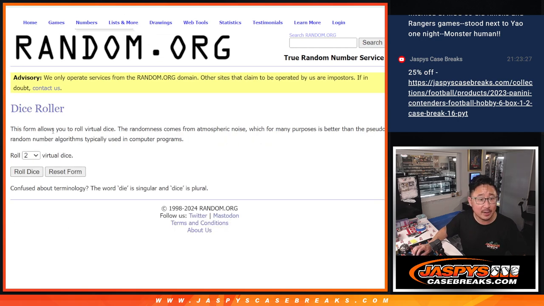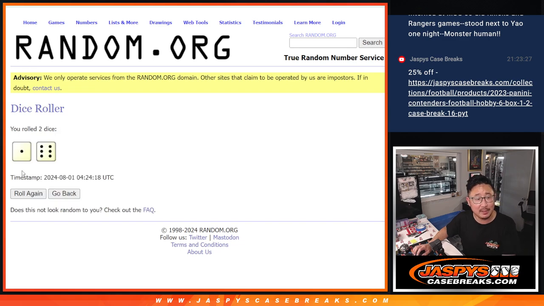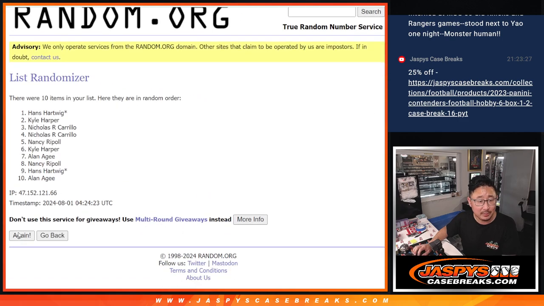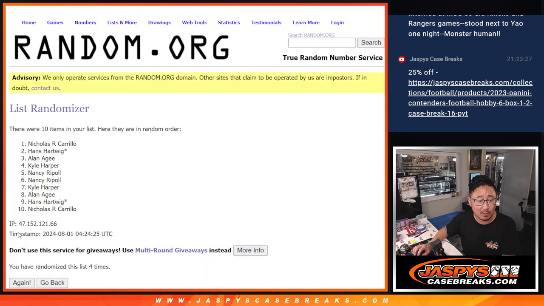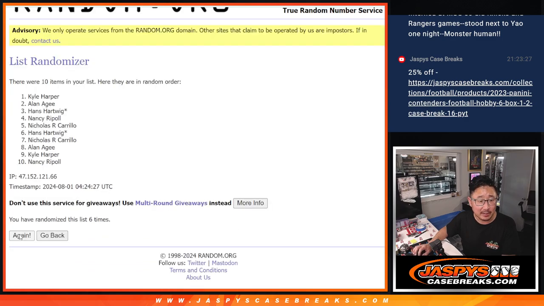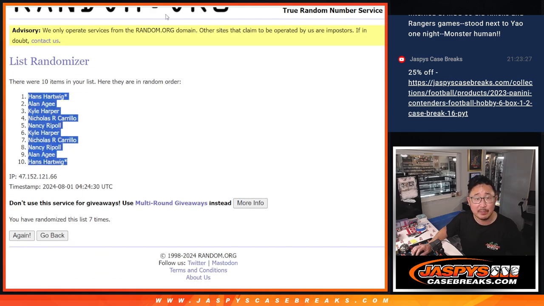There are the numbers right there. And let's roll it, randomize it. 1 and a 6, 7 times for names and numbers. 1, 2, 3, 4, 5, 6, and a 1/7th and final time. Hans down to Hans, last spot mojo, top and bottom.